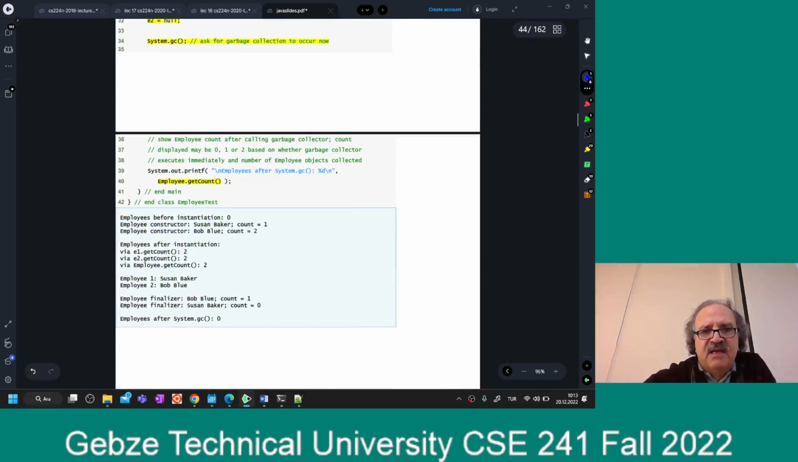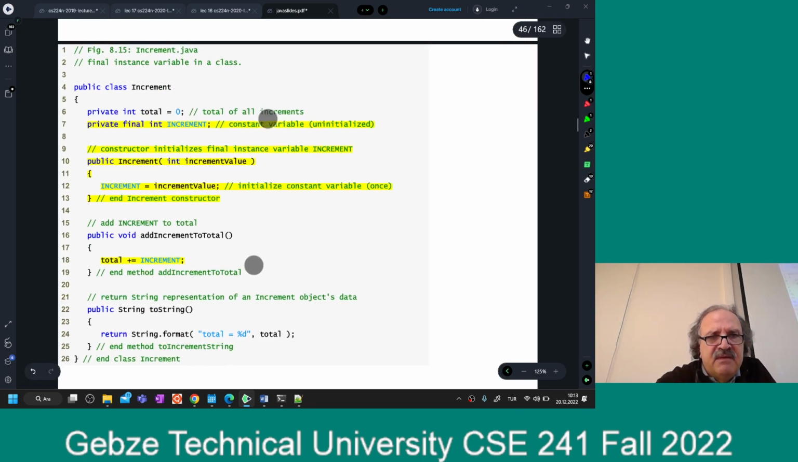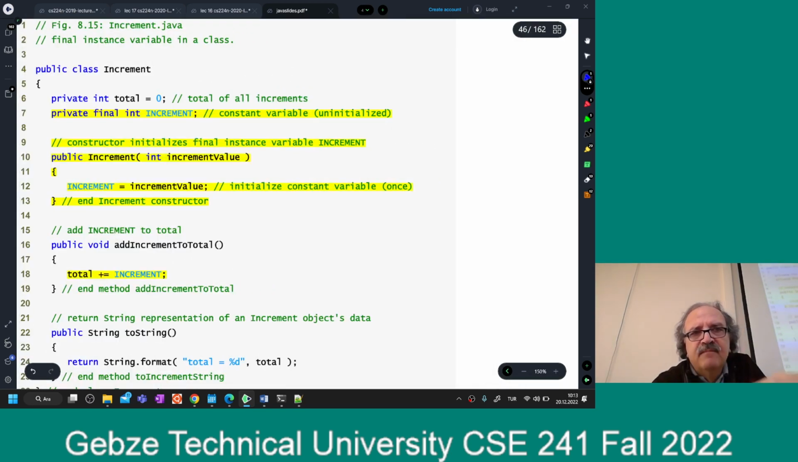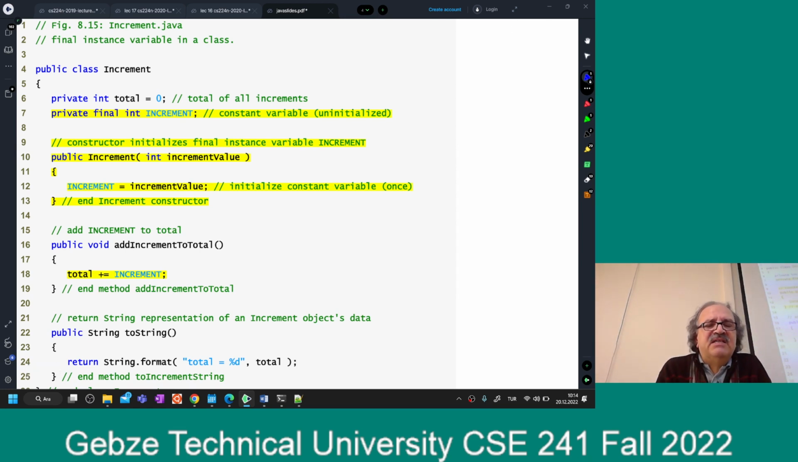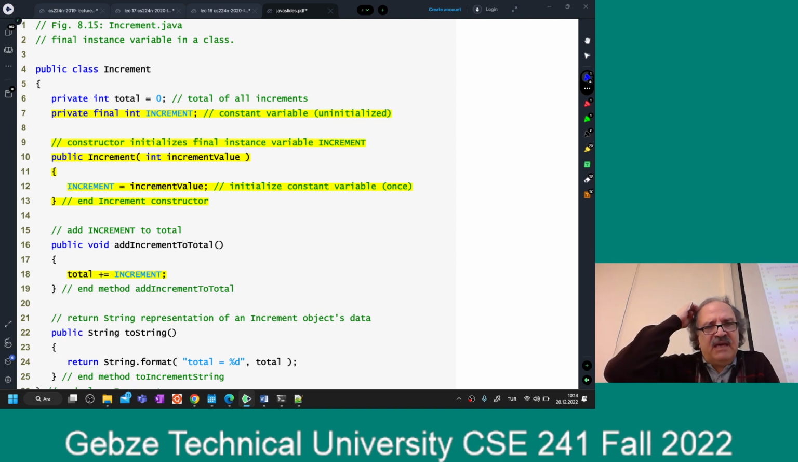So let's go back and talk about what we mean by final. The principle of least privilege, we talked about it. The keyword final is used in many places. Let's look at this implementation. This is a class Increment. It has a private integer total and a private final integer increment. What does that mean? I can change this total to any value I like, but I can't change this increment value because it is final. So how am I going to give it an initial value? Of course, in the constructor I can set it. The constructor gives that initial value, but afterwards nobody can change it.